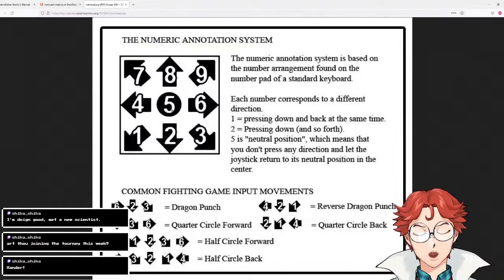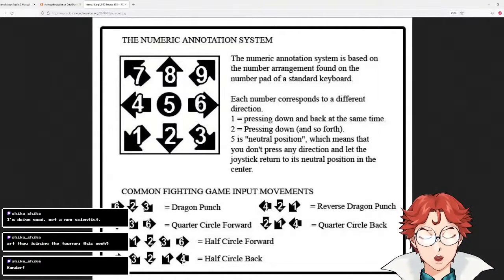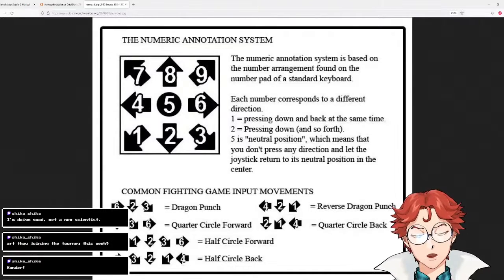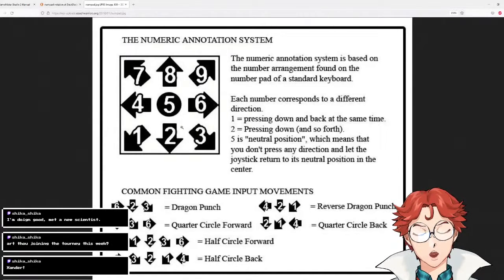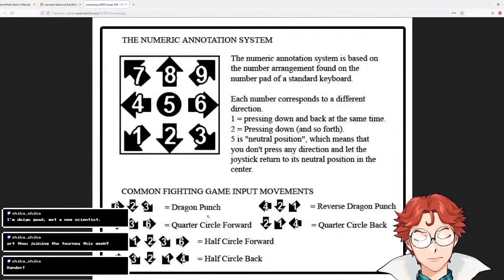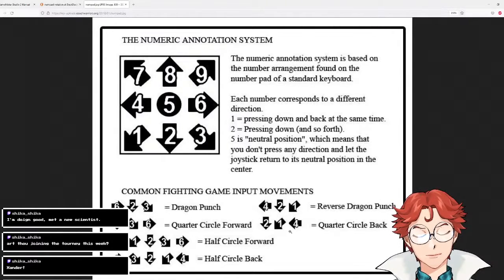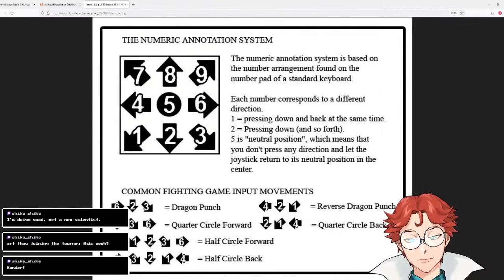A 5p means I'm hitting the punch button with no input. A 6p means I am pressing forward and punch. A 2p means I am pressing down and punch. And here it has a list of commonly used inputs. Here's a Shoryuken, Dragon Punch. Here's a quarter circle forward, also known as a Hadoken. Here's a quarter circle back, known as a Tatsumaki.